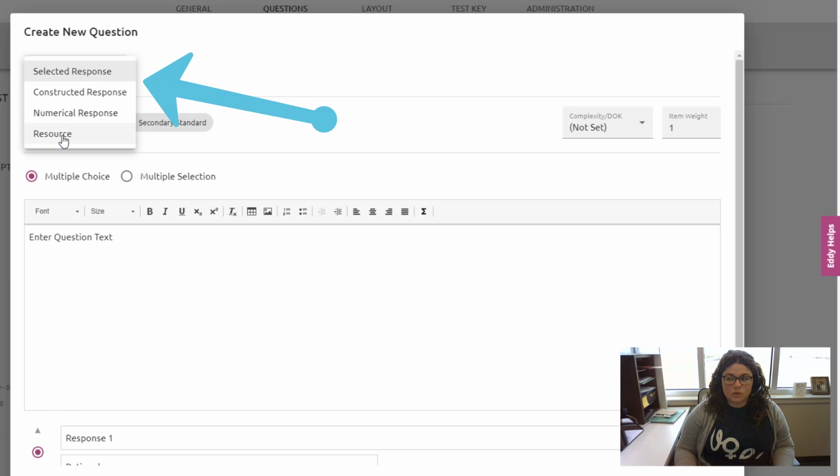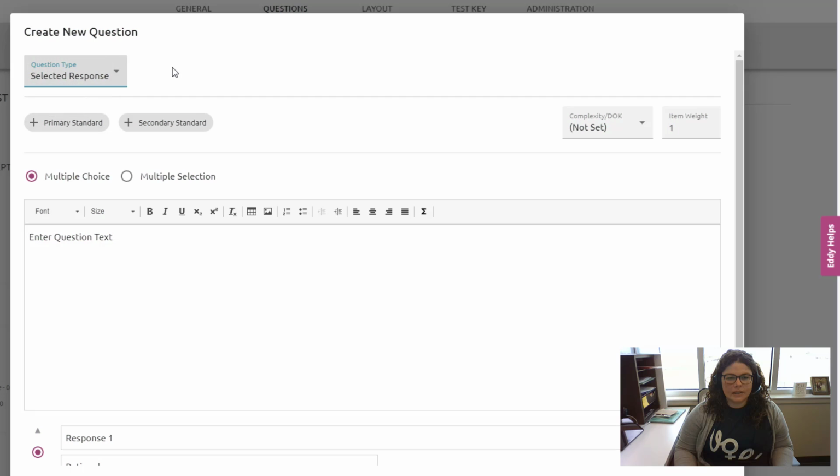And then you have a resource, and a resource is a material that you would use to link multiple questions to, like a chart, a graph, a picture, a map, or a reading passage. We're going to look at each one of these, so we're going to keep it on selected response first.